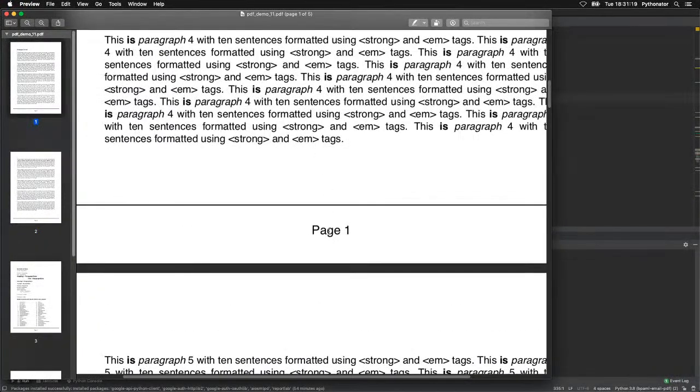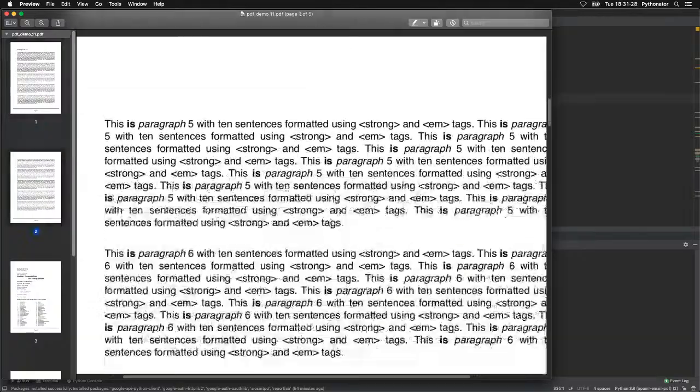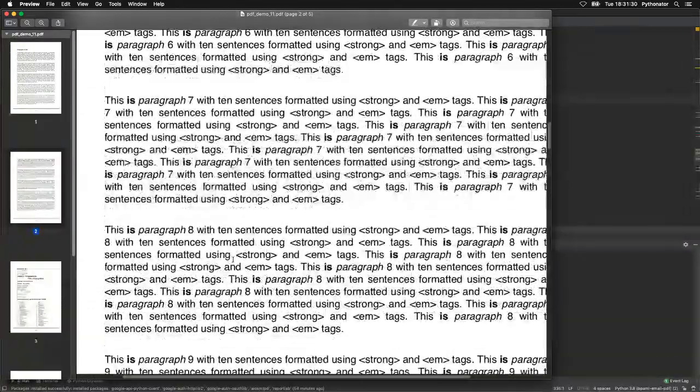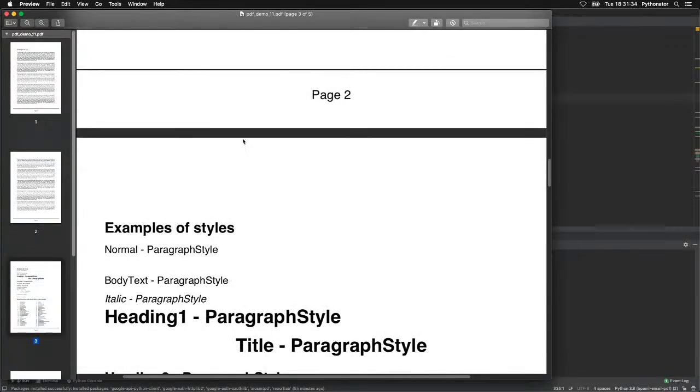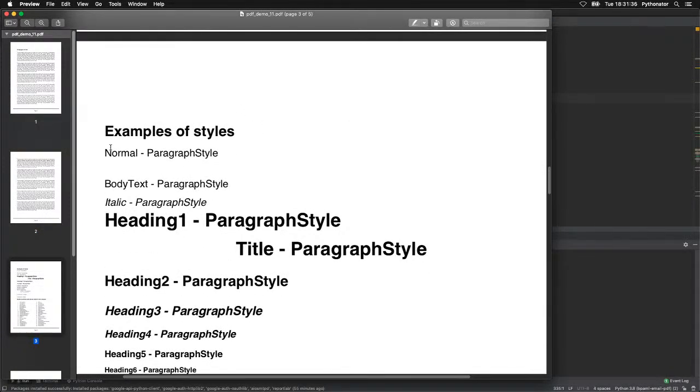And then that page numbering is something that will happen automatically when it gets built. So I'll show you that later. That's a more advanced topic. And we've got our 10 paragraphs. And then we've got a page break. And we'll look through the examples of the styles. So I've gone through every style in the sample style sheet and I've drawn it out using that style.